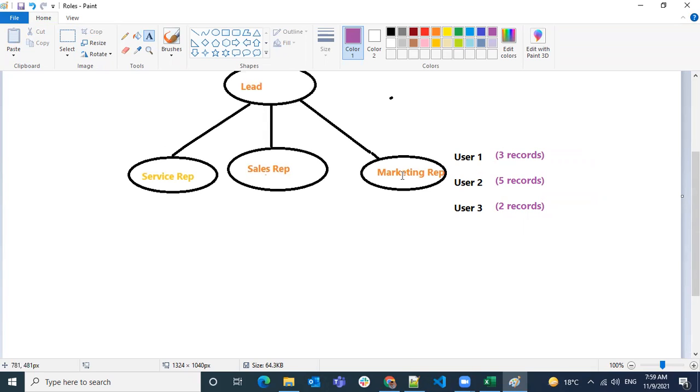But what I want is, even though the different users have different ownership, and I made it private as the OWD, everybody in this marketing rep role can see all these records. All these 10 records should be visible to user one, user two and user three. So how can I achieve this? One way is that user one has to share these 3 records with user two and user three, so everybody has to share their records with the different users. How can we automate this?